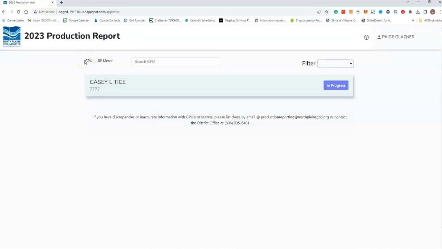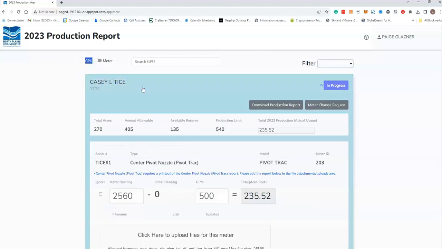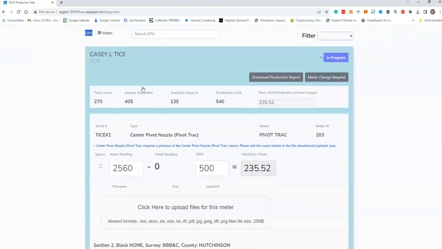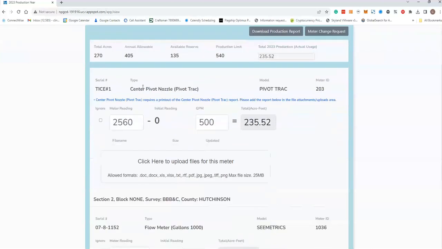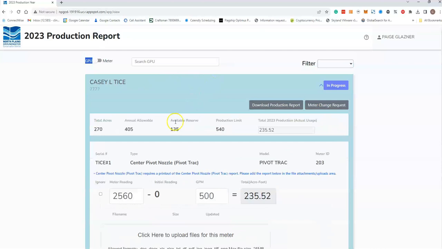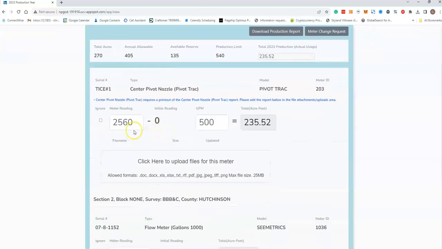Step 2. Review your production reports. All of your production reports will be listed by GPU and name. Opening each report will reveal all flow meters we show you have associated with that property. The status to start will show online awaiting in the upper right-hand corner. Report any discrepancies to the district. Once we update, the correction will show up on your report when you log back into your portal.